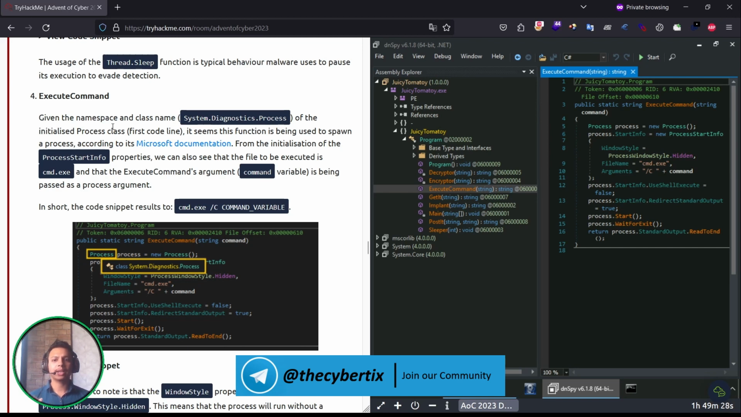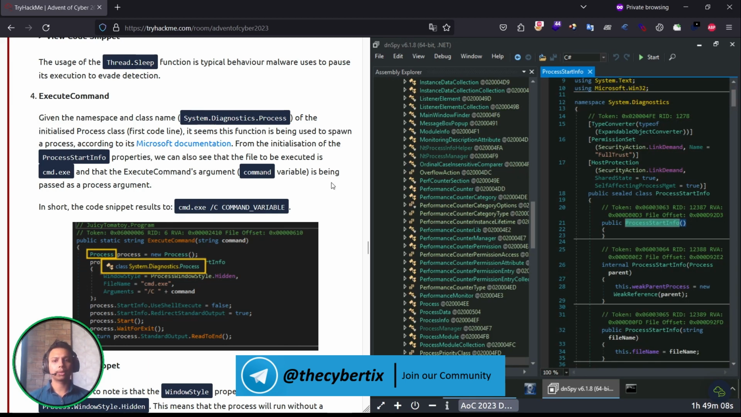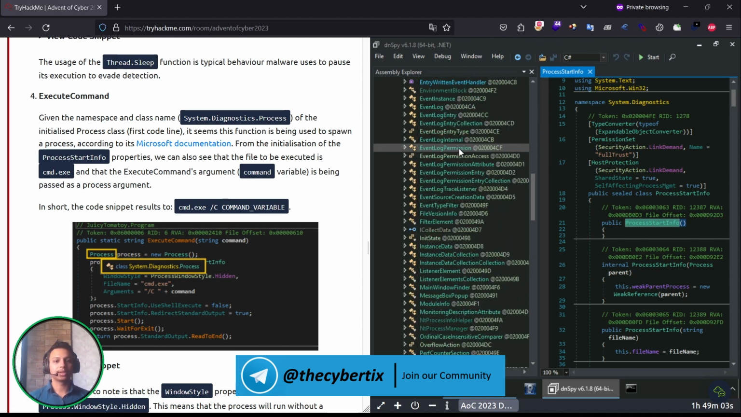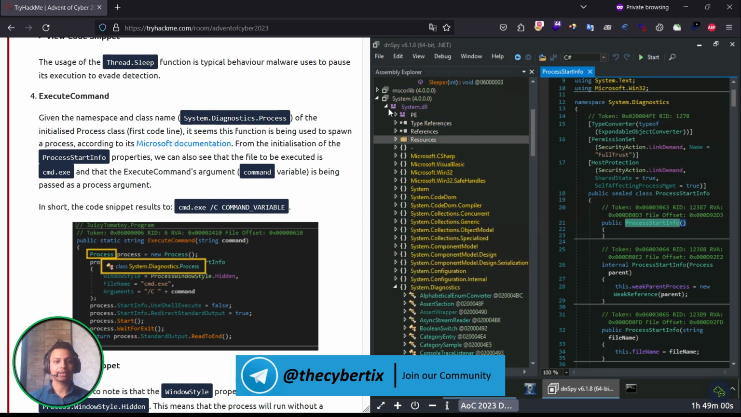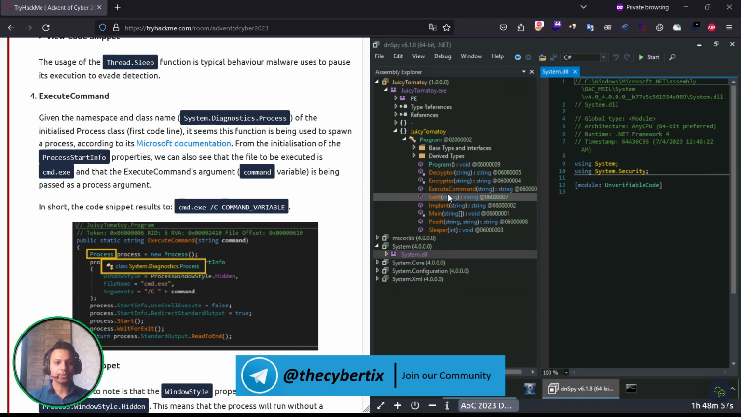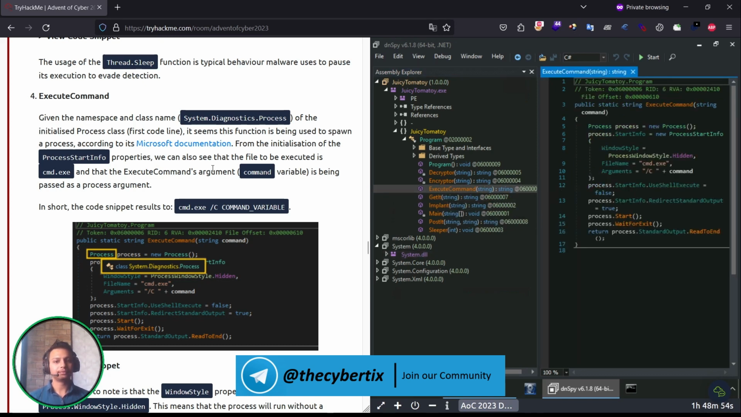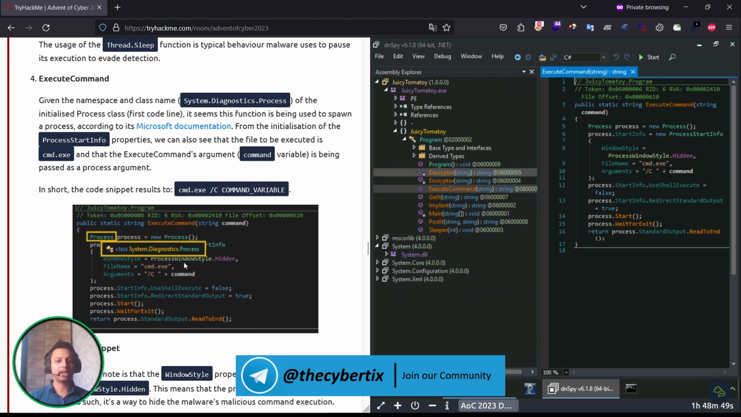Okay, cool. Given the namespace System.Diagnostics.Process of the initialized Process class, it seems this function is being used to spawn a process, according to its Microsoft documentation. From the initialization of the ProcessStartInfo, which is over here, we can also see the FileName to be cmd.exe. So let me just get back to the main function, otherwise it will take too much time. In execute command we can see cmd.exe /c, which means that we are using a shell function over here.